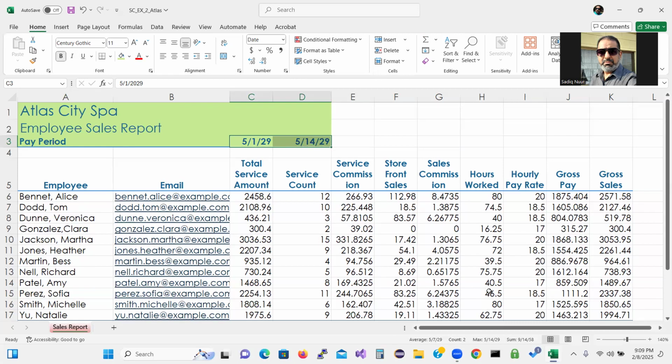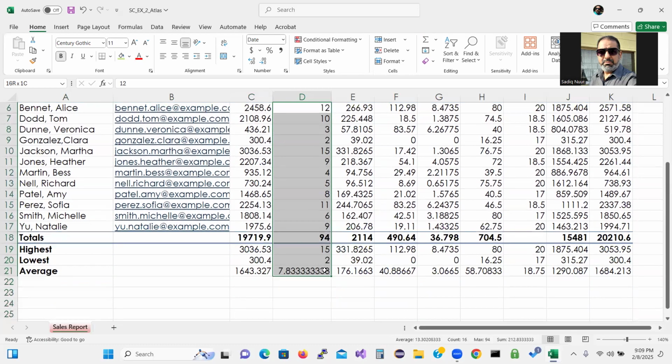Now, the next one we want to do is center D6 all the way to D18. After we center D6 all the way to D18, the next step is to apply an accounting number format and comma style format using the ribbon.